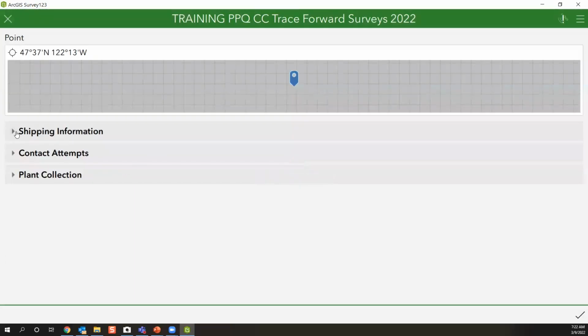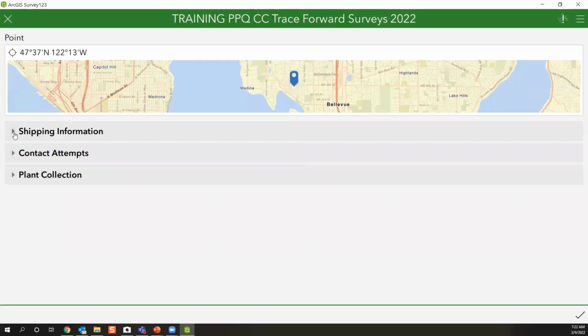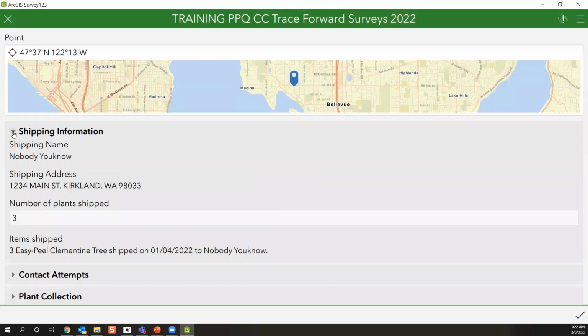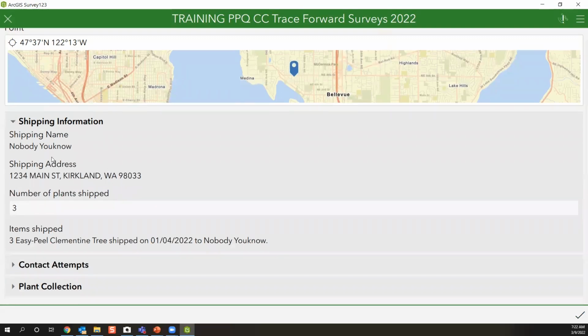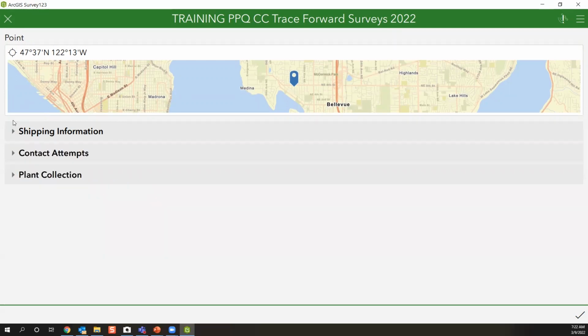As you can see, we've got three little sections here that are reduced in size. If we click this little caret, it's going to open up that section. This is the shipping information that is preloaded. Your first step should always be to check this information. Is this correct? If it's not, you're not able to edit it here, but if this information needs any kind of correction, you'll make that note in the next section under contact attempts. So I'm going to close that up.